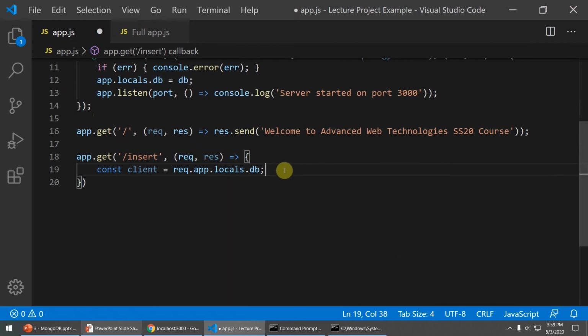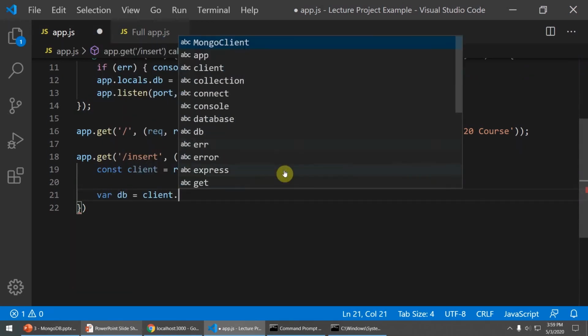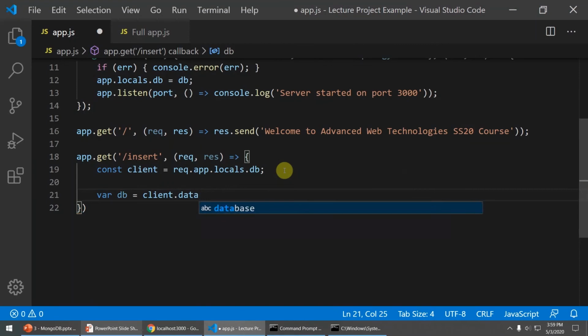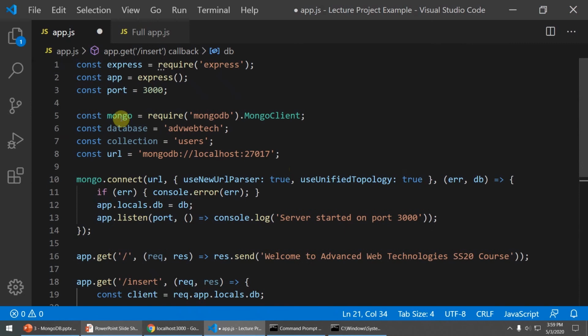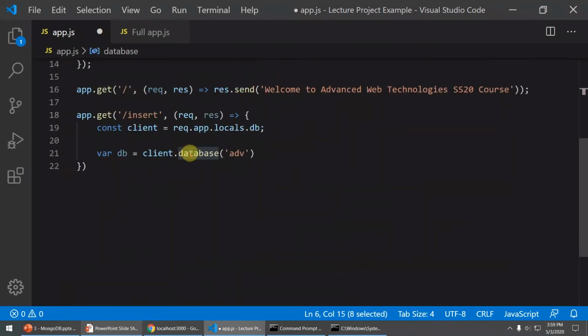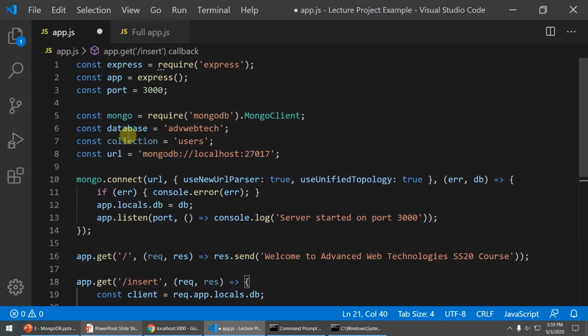Now once we have access to this database, we create a database. db is equal to client.database, and then it should be advanced web tech, or I think we already have a name, so we connect to this database. We don't need to write it. So now we are connected to this database which is named advanced web tech.